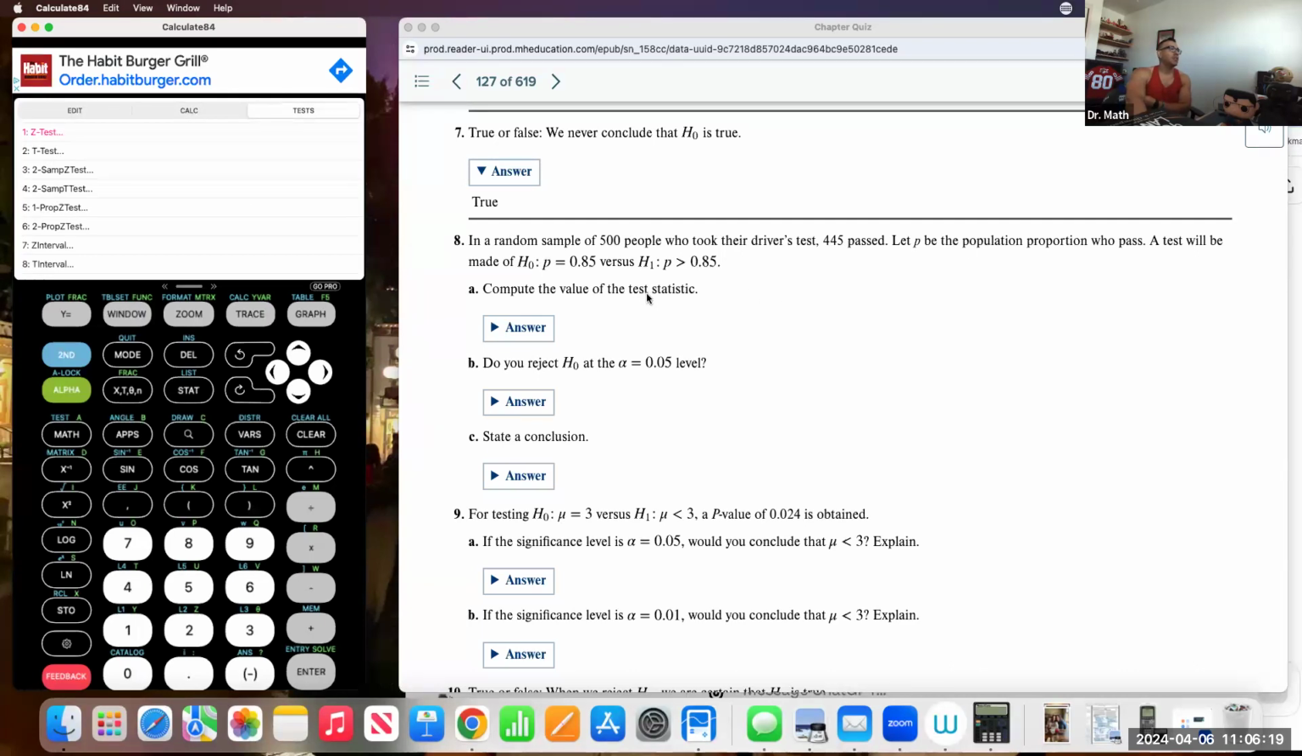All right, so to get the test statistic, we're going to use a one-prop z-test. And then we plug everything in, right? We plug in this, which is 0.85. We plug in our x. Our x, we said, is 445.